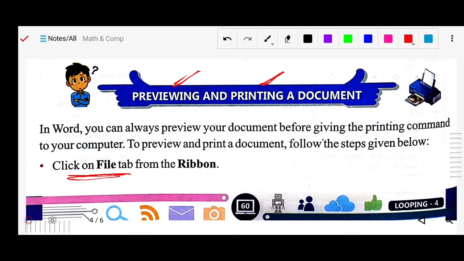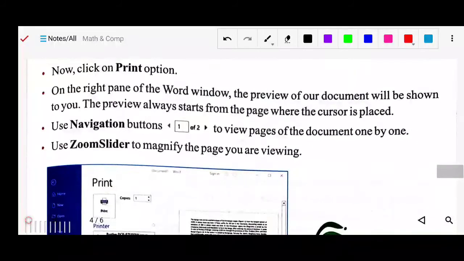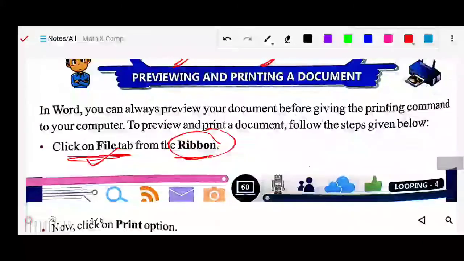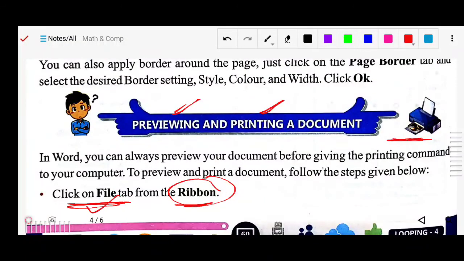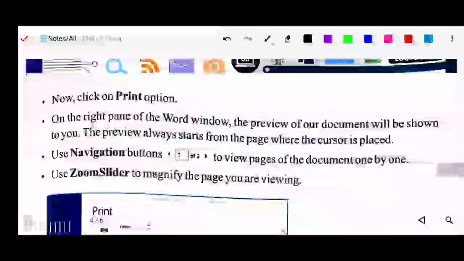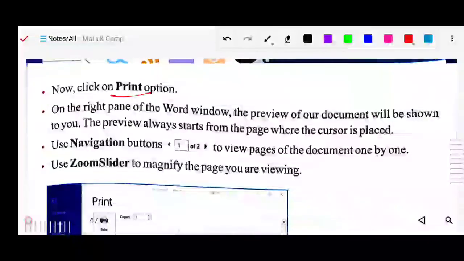The File tab is in the ribbon of your MS Word. Click on it, and there will be the Print option, with a print icon also. You will see this Print button option. Then on the right pane, a window will open.